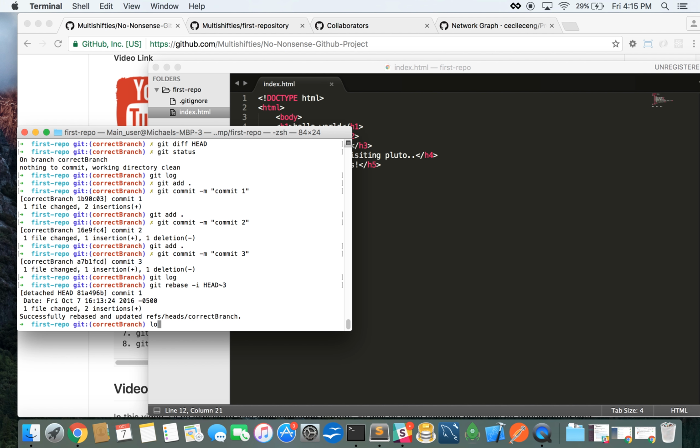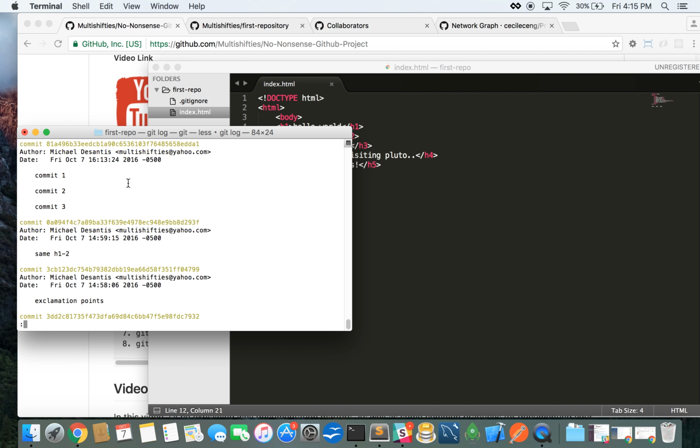So if I go to git log now, you'll see that we only have 1 commit that has all 3 of our messages and all 3 of our changes. And this is a nice way to cut down on the total amount of commits you have, to make your code and code history much easier to read and parse through.